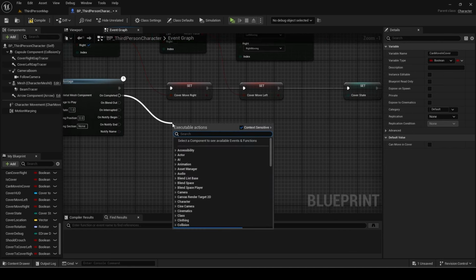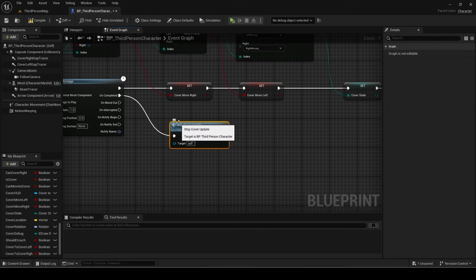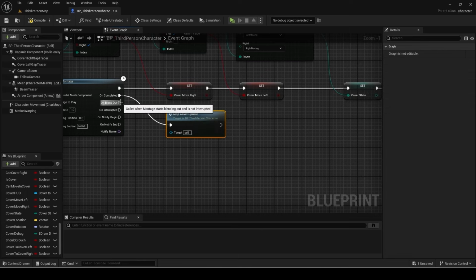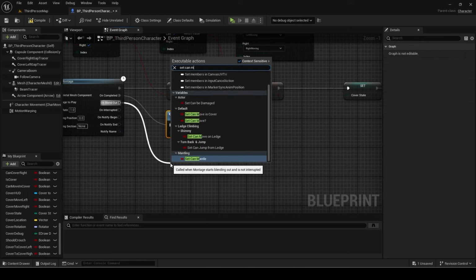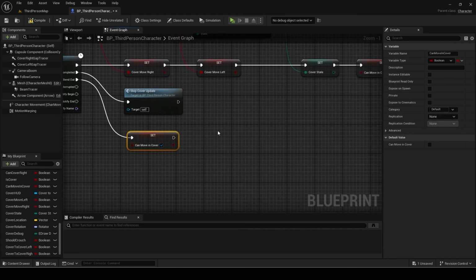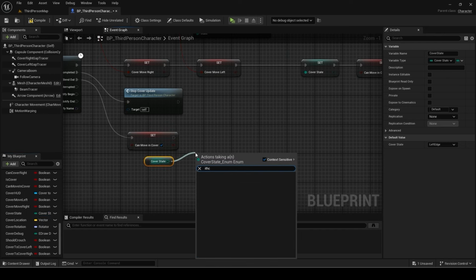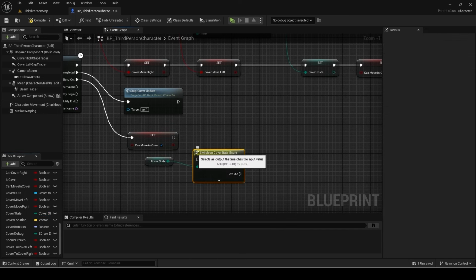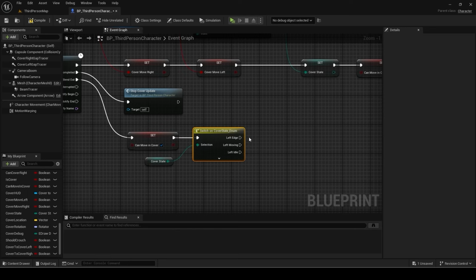On completed, call stop cover update. On blend out, set can move in cover to true. Then do a switch on cover state enum, setting cover state to left idle if left moving and right idle if right moving.